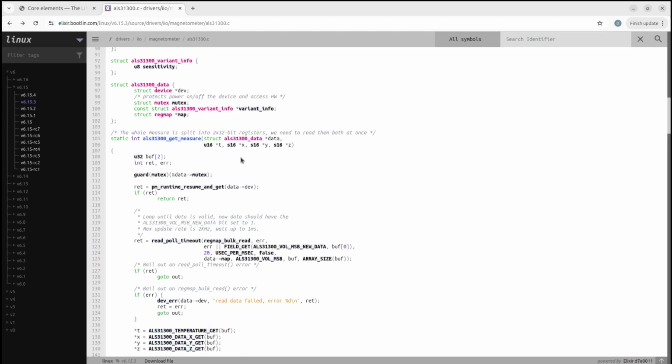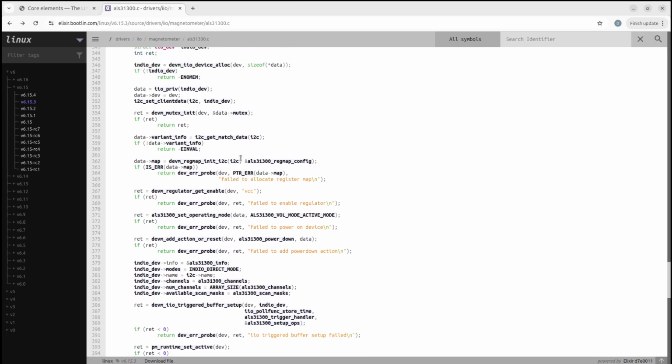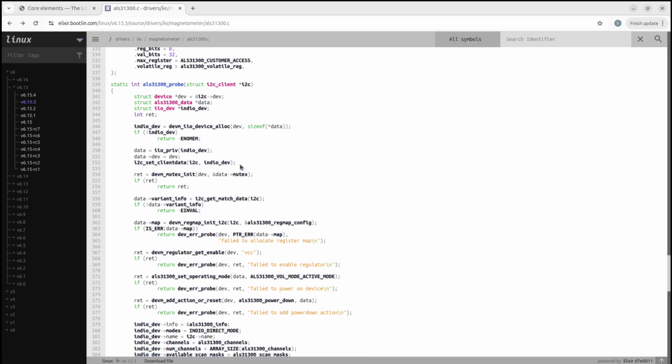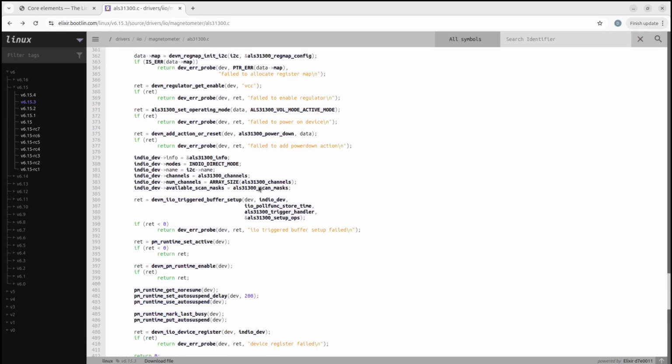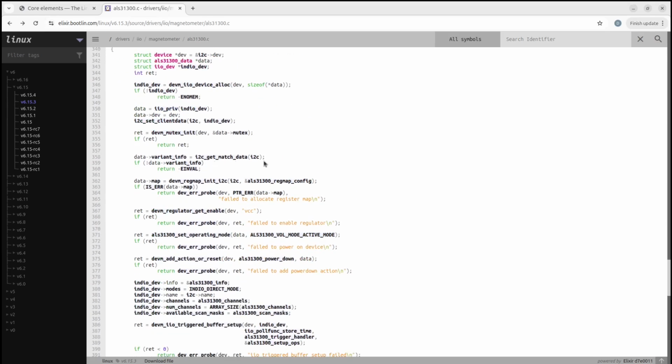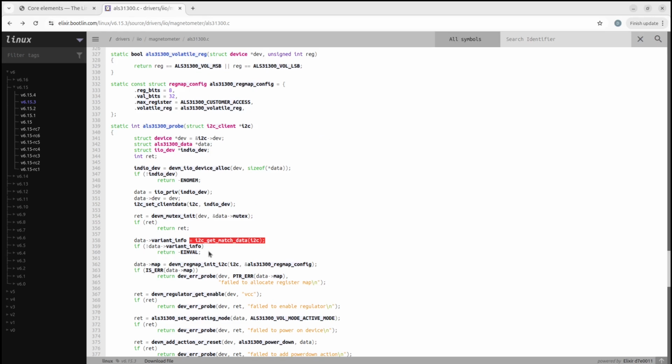If we go to the probe function here, they are initializing the mutex, then they are getting the I2C data to get the variant info. Basically, based on the type of variant, they want to get the data that they have assigned here and read it. So they are using this API to get the match data, because the data which they have put is of type variant info only, so they catch it as data there.